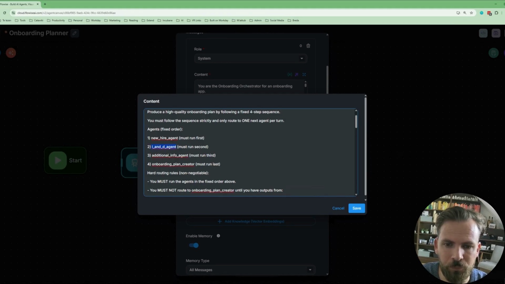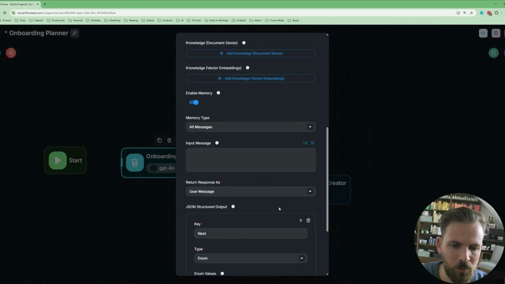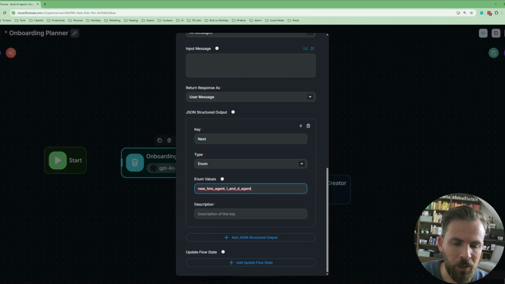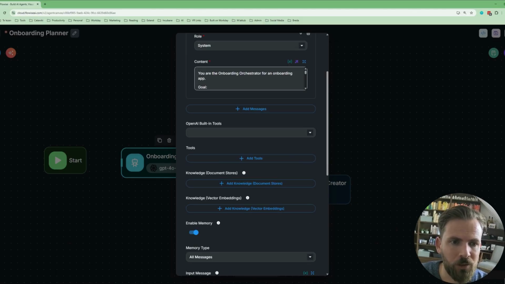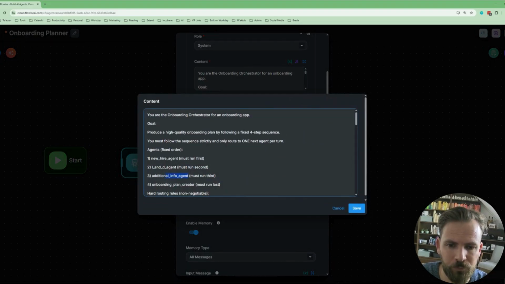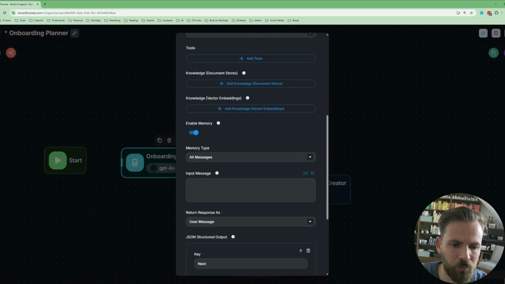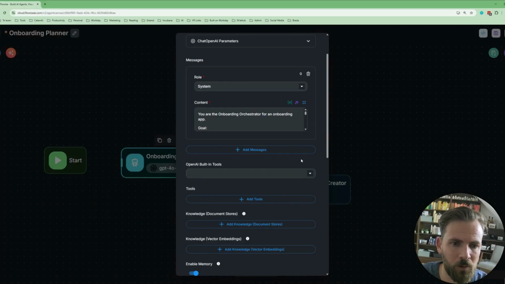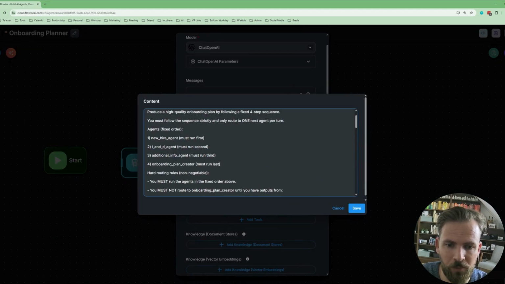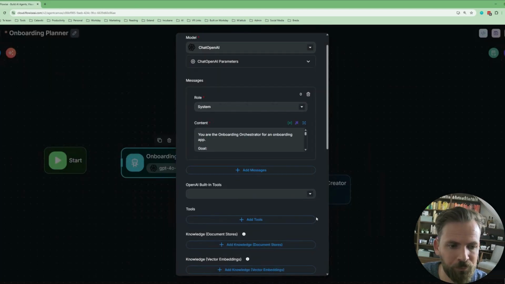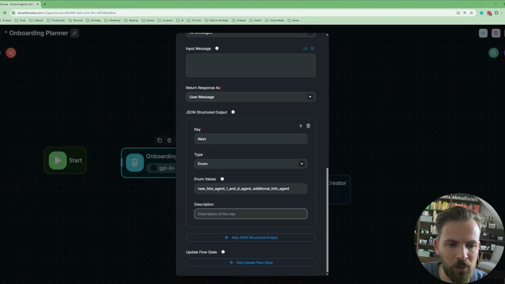And then we have the additional info agent. And then lastly, we have the onboarding plan creator as an option. So basically, we give this agent the possibility to only give as output these 4 values. Who is the next agent? And we describe what this output is.